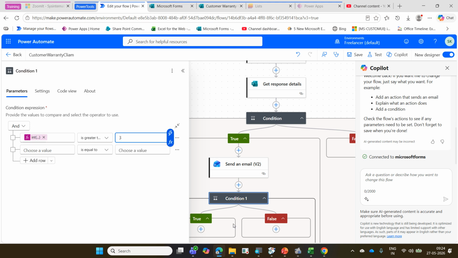Int of that vehicle downtime. Why is it int? Because it's a number. We have to check the number. It's a text, so we have to convert it to a number. Then it will come to the true part here. First, if it is more than 15,000, it will send a mail to my warranty manager. Another thing, if it is more than 15,000 and downtime is more than 3 days, then it will come here and we have to send a mail.